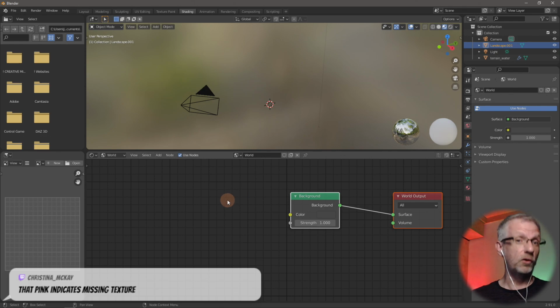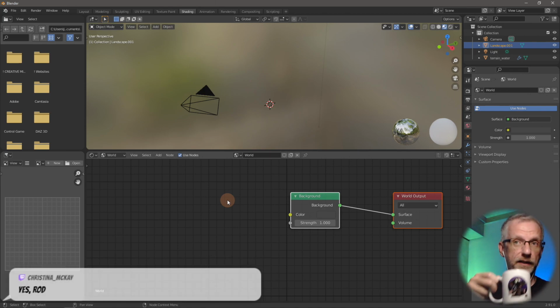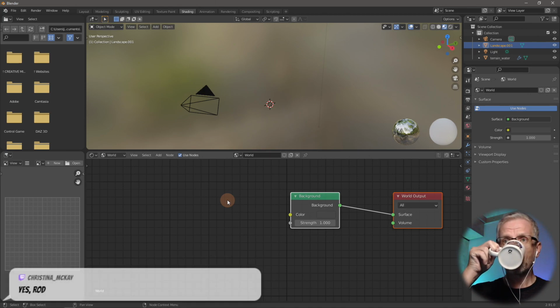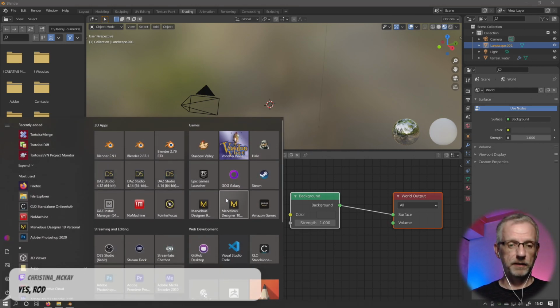Yes, that is, of course, yes, the pink is a missing texture. Well spotted, Christina. Yes, absolutely. Yes, that is always that thing in Blender, isn't it? Pink usually means I'm trying to load a file that isn't there. That's true, yes. Yes, that is the Blender plugin, absolutely.